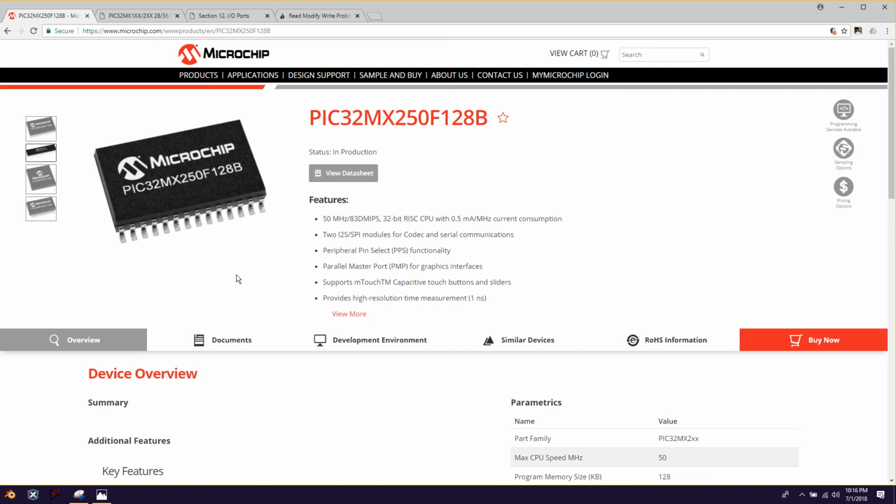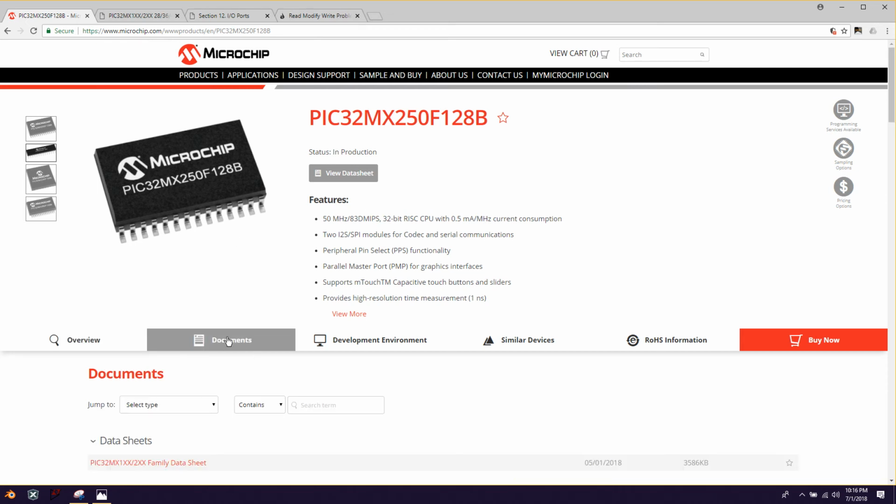So first things first, I thought it would be good to go over where you can get links to all the documentation I've been using, such as the data sheet for the PIC. So if you Google the PIC32MX250F128B, one of the first things that'll pop up on Google is this link. So it's directly on Microchip's website. So click on that and you'll get to this page, and then what you want is this documents.